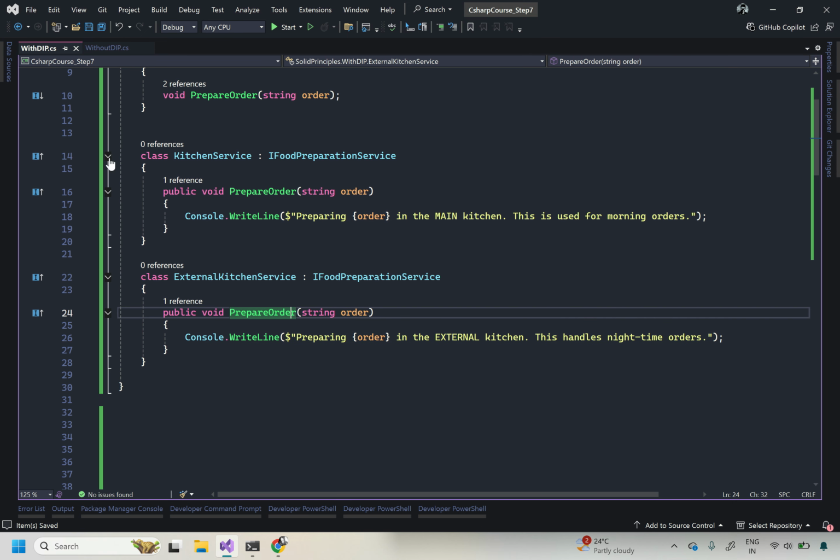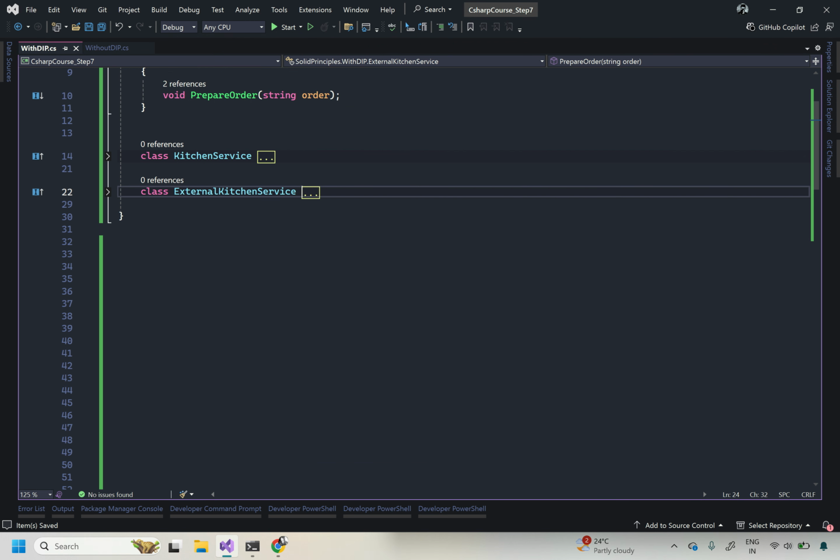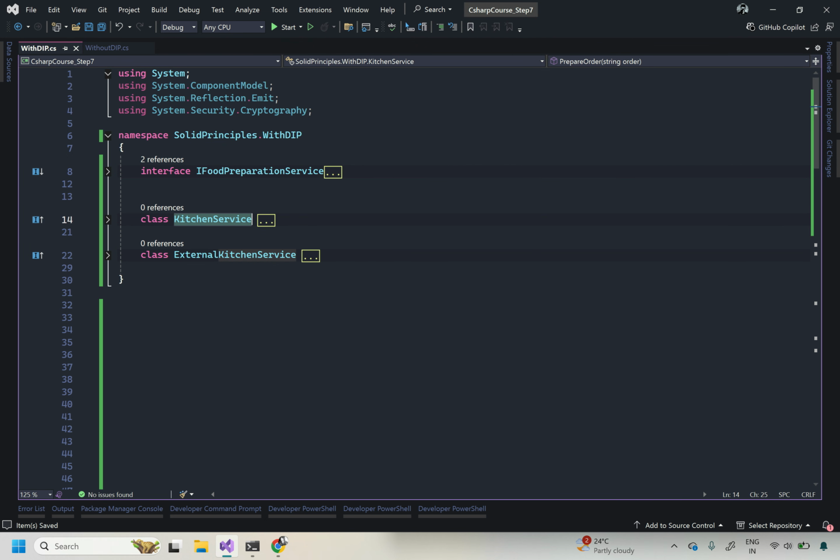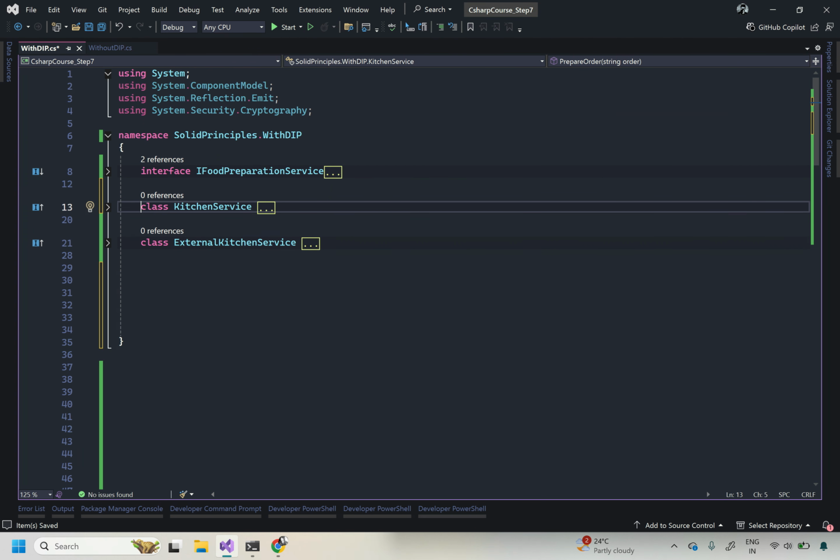Okay, so now what happened? I have taken the prepare food under one interface. This interface I am using in the kitchen service and external kitchen service. This is the first step I have completed. Next, what I will do is I won't use these two low level modules under the high level module. Instead of that, I will use the base, meaning abstraction, meaning interface, in the high level module. That's it. So our problem will be resolved.